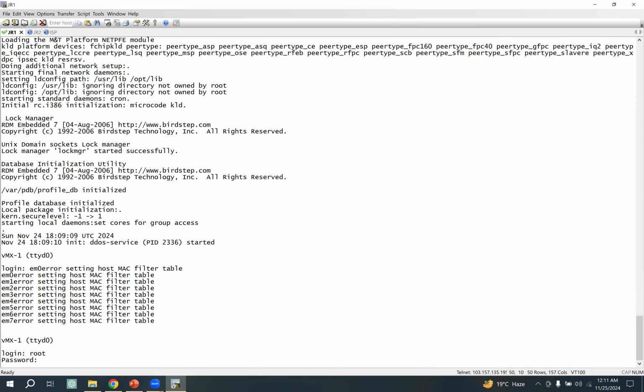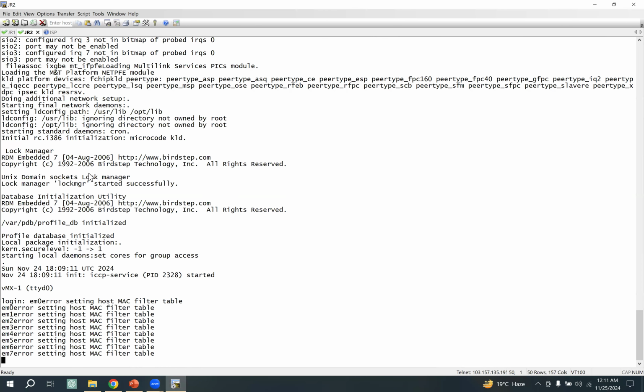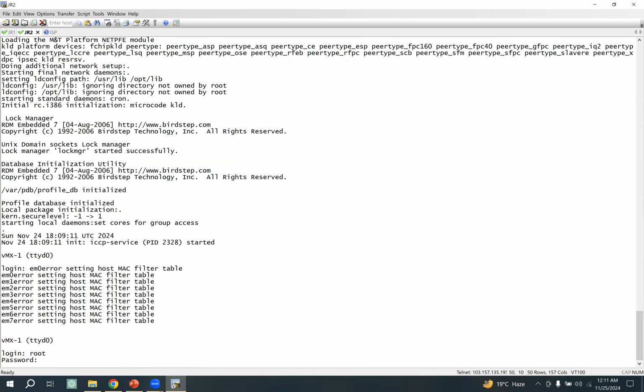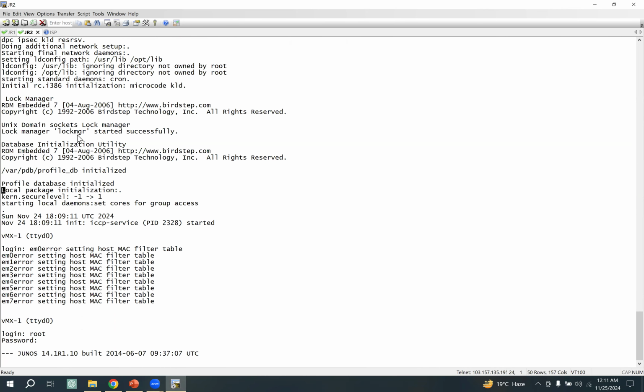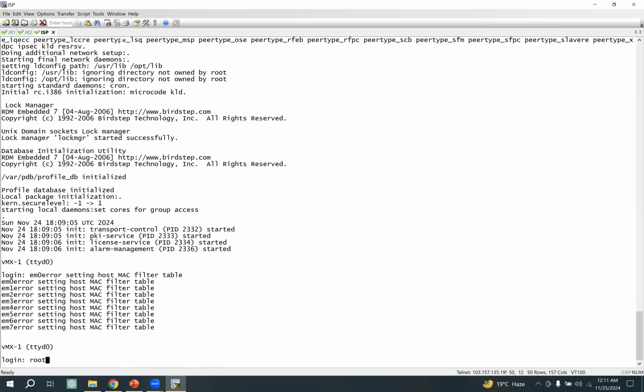Login root. The password is root123. Some credentials here: root, root, ISP, root.